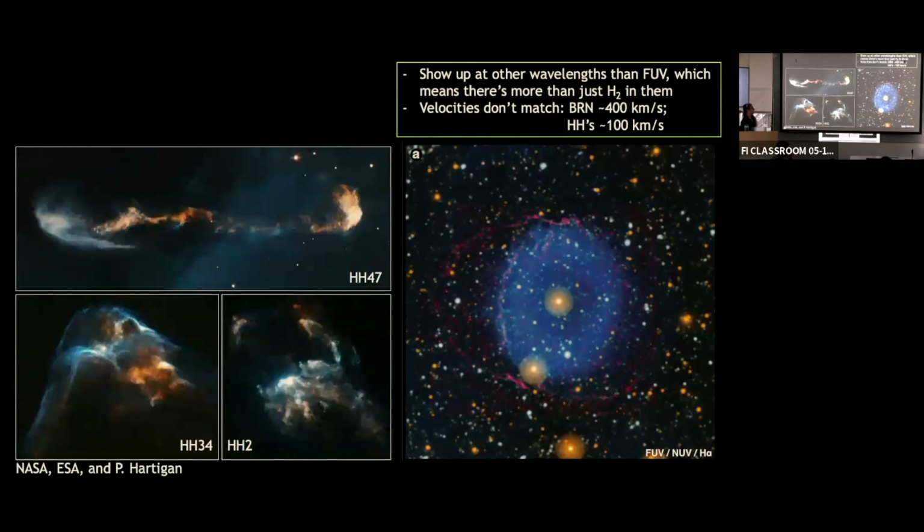When we look at examples of other kinds of young stars that have these jets and clumpy outflows, they appear multi-wavelength. So we should expect to see other kinds of signal from the Blue Ring Nebula, but we don't. And the velocities of these things also don't match. These jets tend to be on the order of 100 kilometers per second. The Blue Ring Nebula, again, is too fast for that. So it's probably not this.